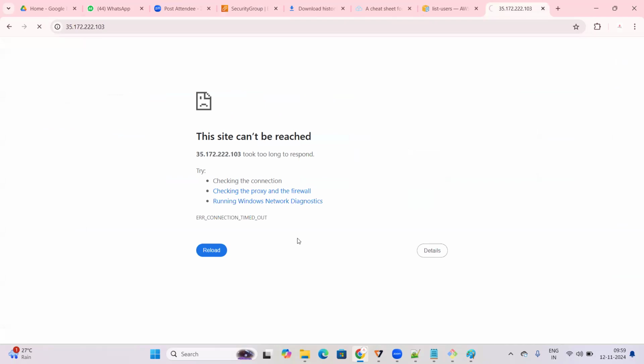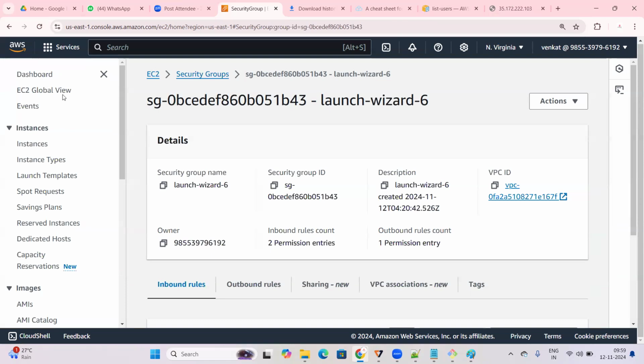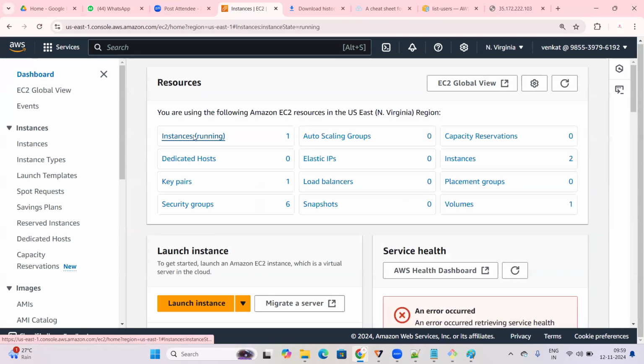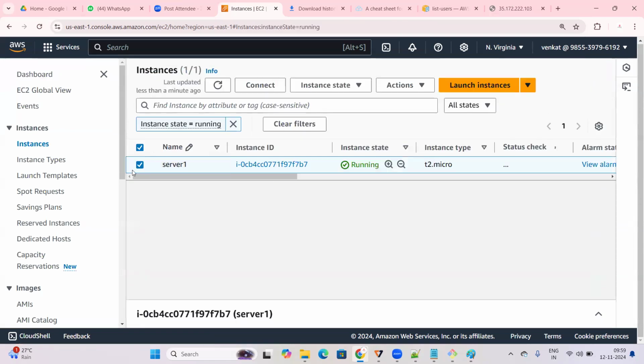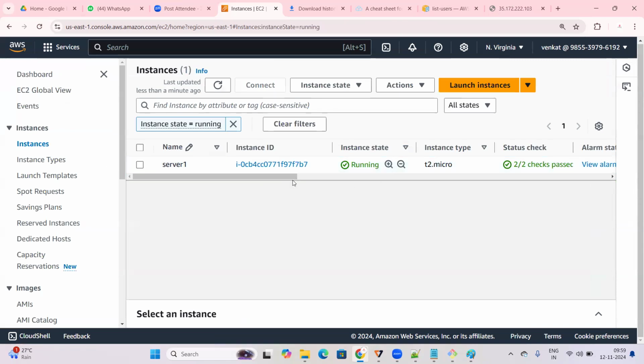I'm reloading it. You can see now whether we are able to access that particular server. We should see my Google One page. We have the EC2 dashboard, instances running. This is the instance which is running here.